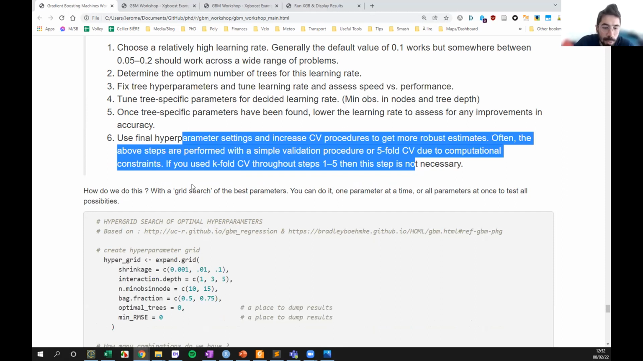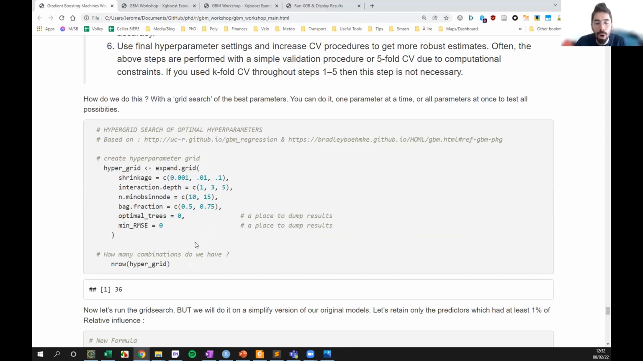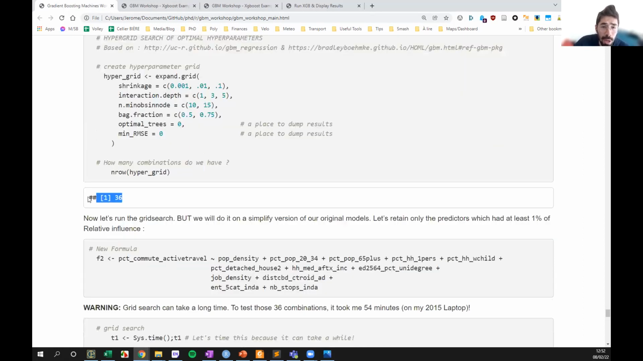How do we do this in practice? Well, one way to do it is something called a hypergrid. We're going to run many models with a lot of variation of the parameters. So we're going to test all combinations of the parameters, run a model for each of those combinations, and see which one produces the best results. I give you the code on how to do that. Here I've tested only 36 variations of our model with different tuning parameters. For those 36 models, it took me on my 2015 computer 55 minutes to run.